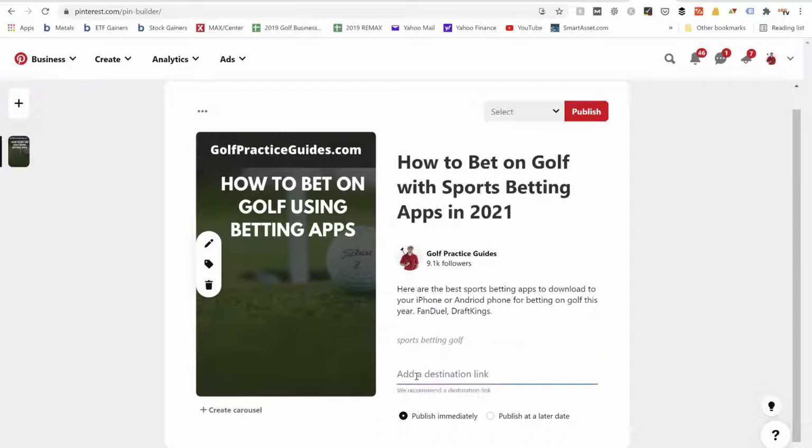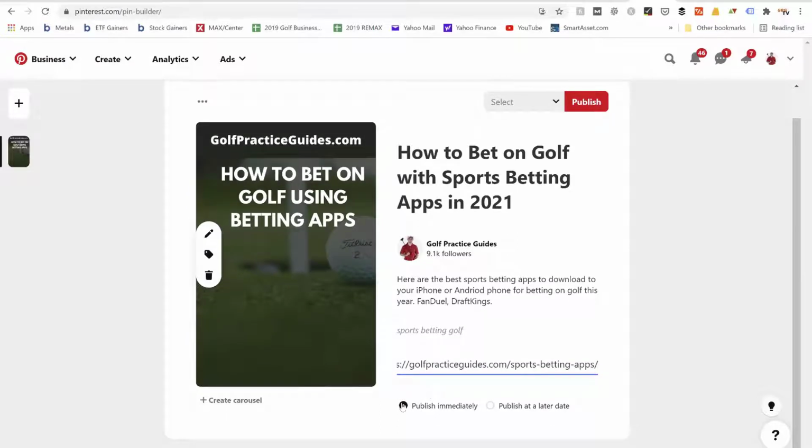Now the destination link, this is where we could paste in a link to our website. So I could paste in a URL like, golfpracticeguides.com/sports betting apps. So maybe this was a blog post that I wrote over on my website. So I'd grab that URL, come in here and copy paste it in. Then we can set if we want to publish immediately or publish at a later date. So for right now, I'm going to go ahead and just leave it at publish immediately.